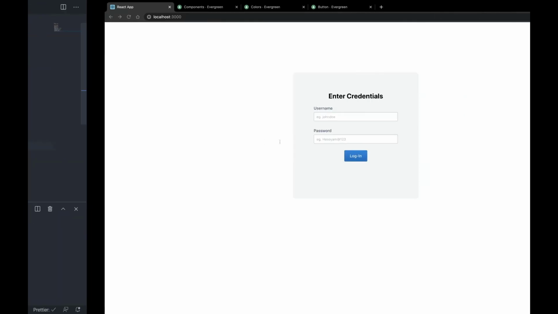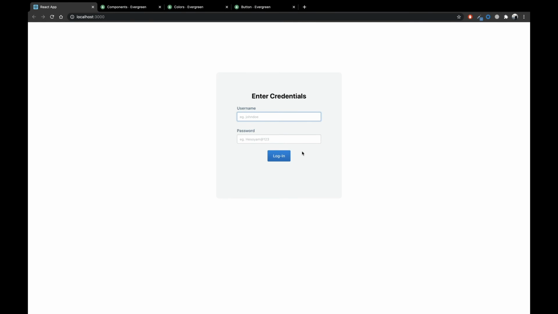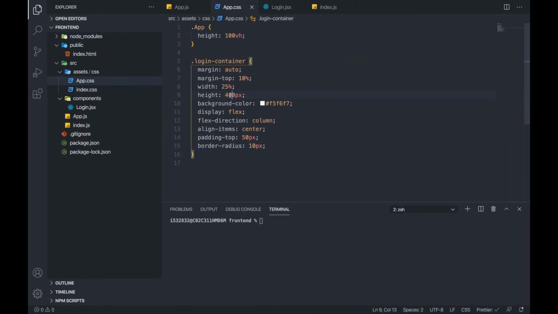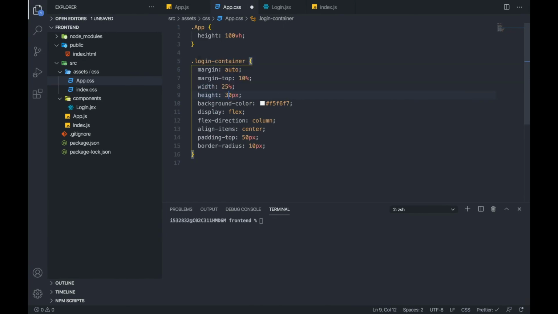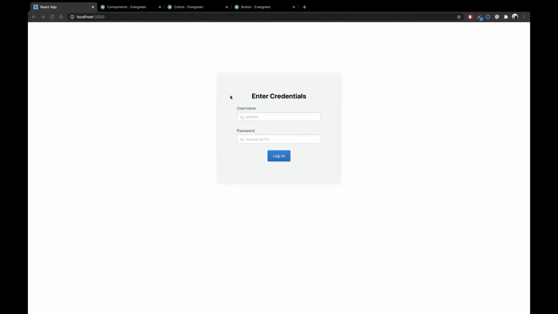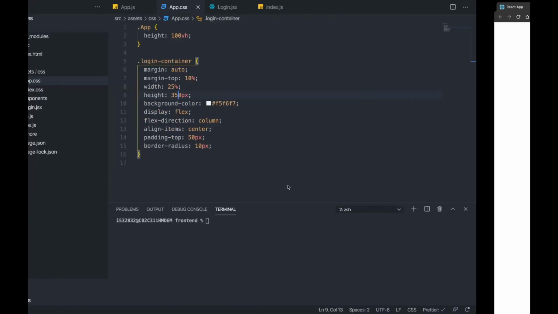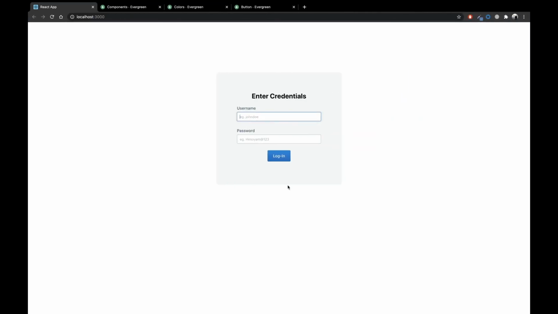And yeah, this looks decent enough. Let's reduce the height even more. 300 is too small. 350. 350 looks decent enough. So yeah, let's leave it.